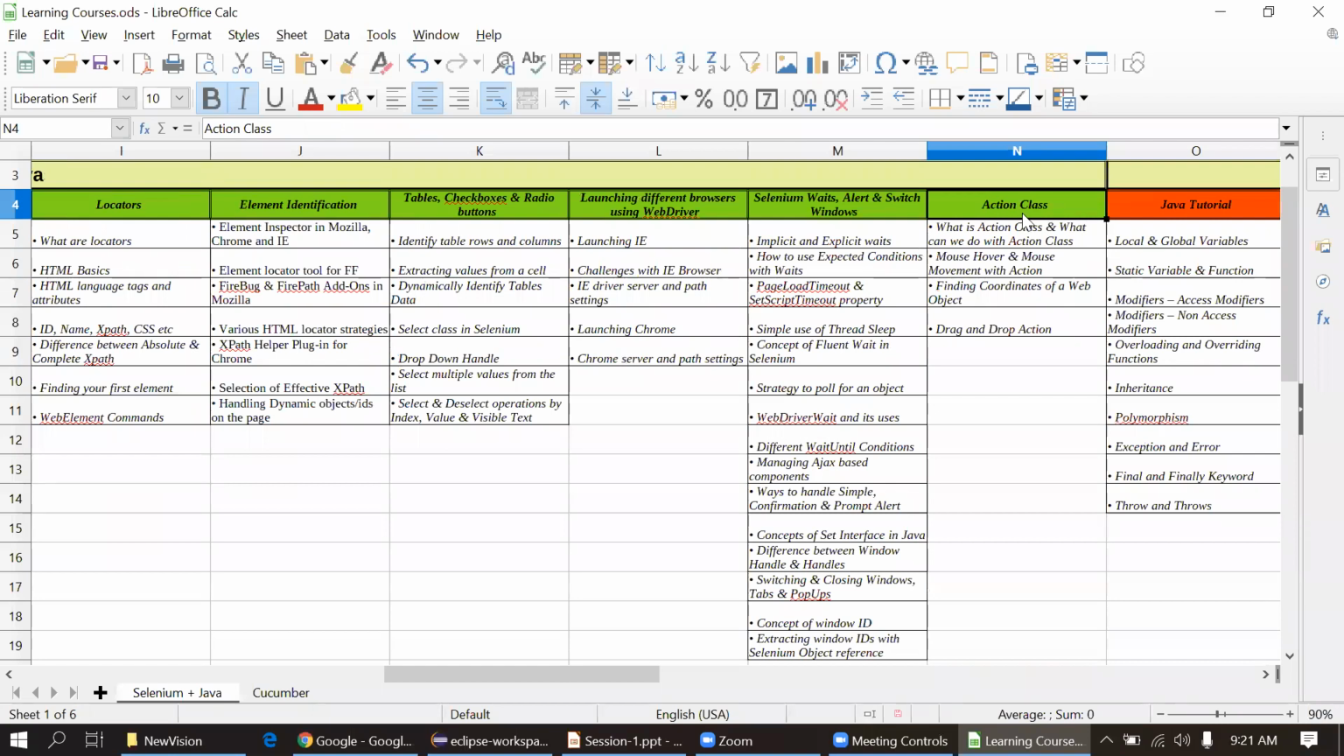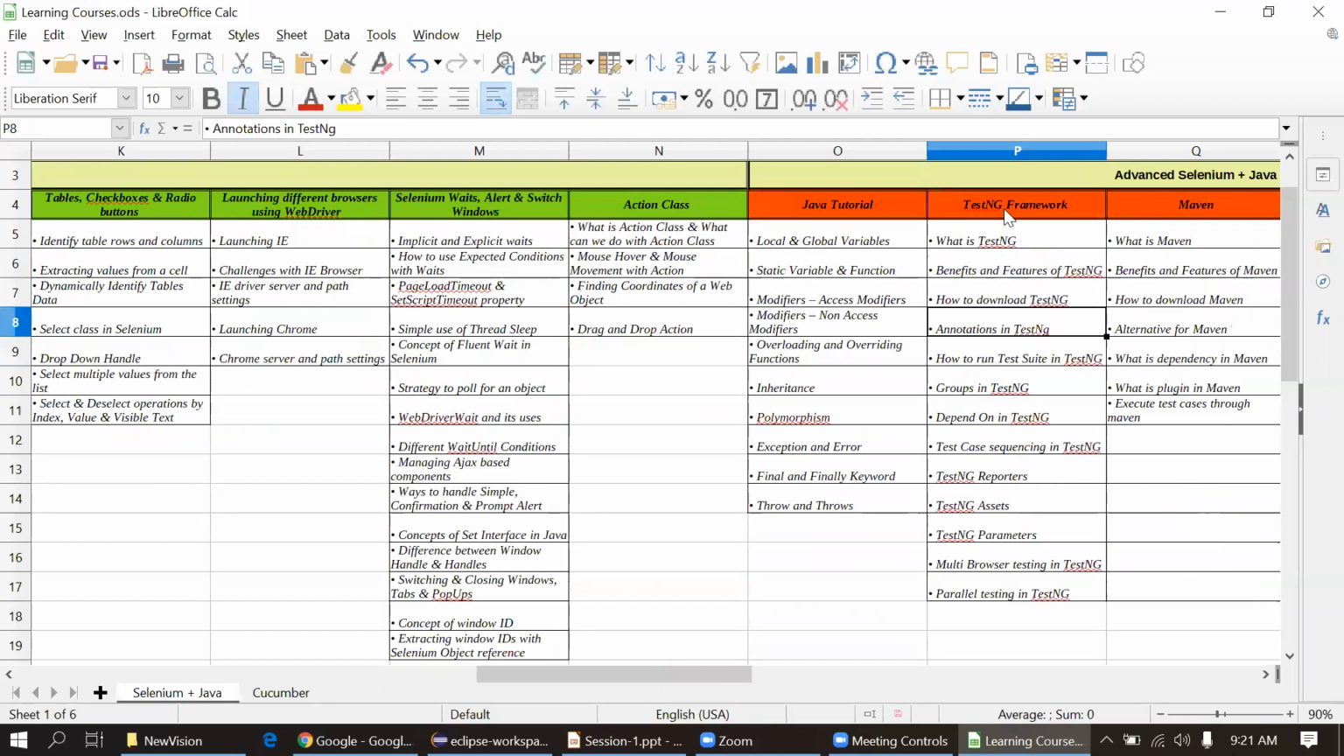Then the Actions class is there. Suppose you are clicking by using Selenium and things are not working properly, so this is an alternative for that. This is not mandatory, but in some cases it will help. Actions class. Yeah, that is all about Java and Selenium.